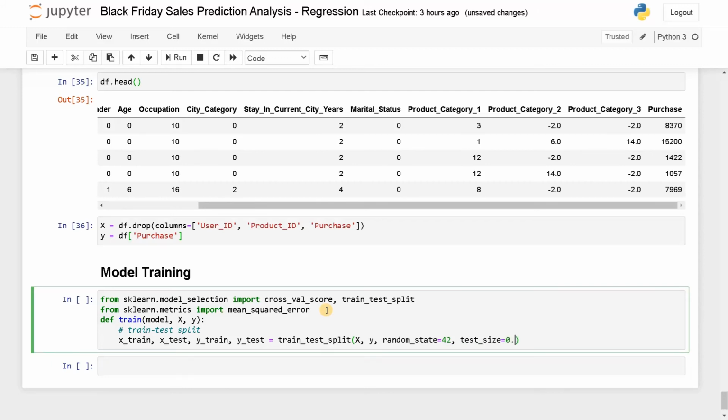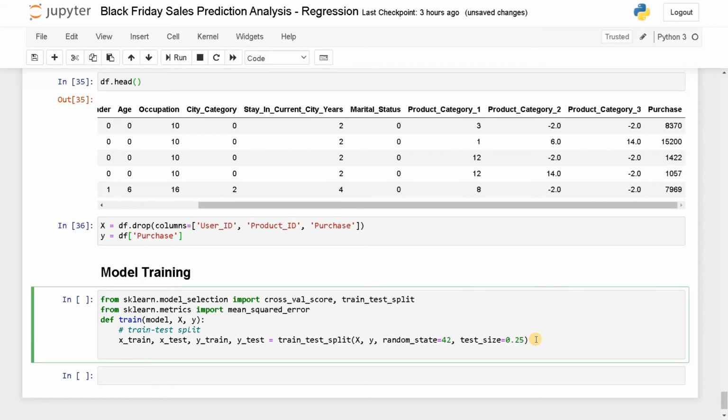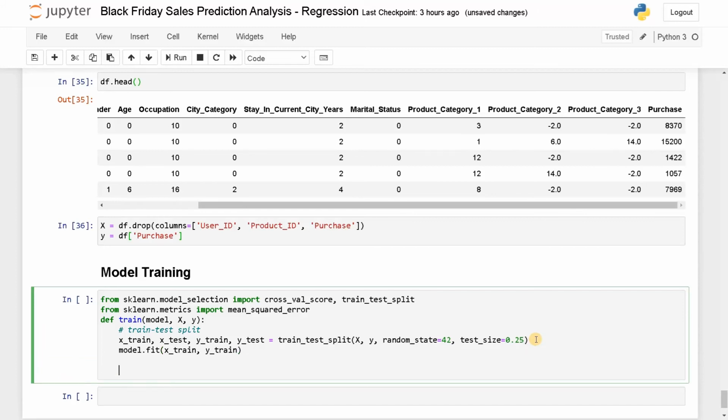equals 0.25. You can also use 0.30 or 0.20. It's your wish. This is like a percentage of the test data set. Now we need to fit the model. model.fit(x_train, y_train). After fitting the model, we need to predict the results.